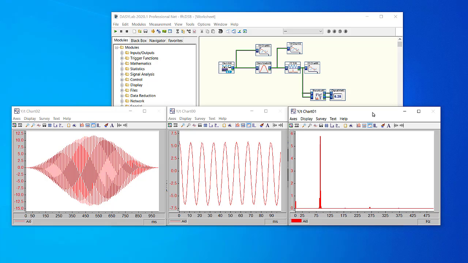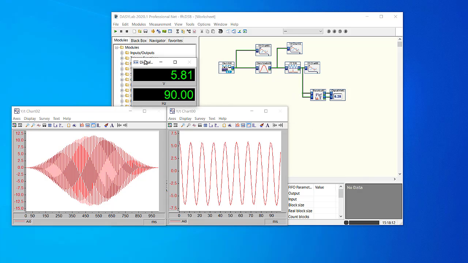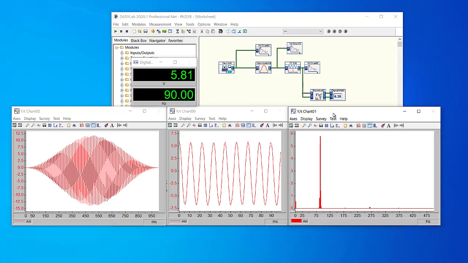Now you note that the digital meter was underneath the YT chart. Now I move the YT chart, or the digital meter was on top, and now it's underneath. So let's move the digital meter up. So generally DASYLab wants stuff to be tiled in this view or arranged in some way, so that you don't have one on top of the other. That ends up being a design decision on your part as well. I'm not going to tell you not to do it. It doesn't affect the performance at all.